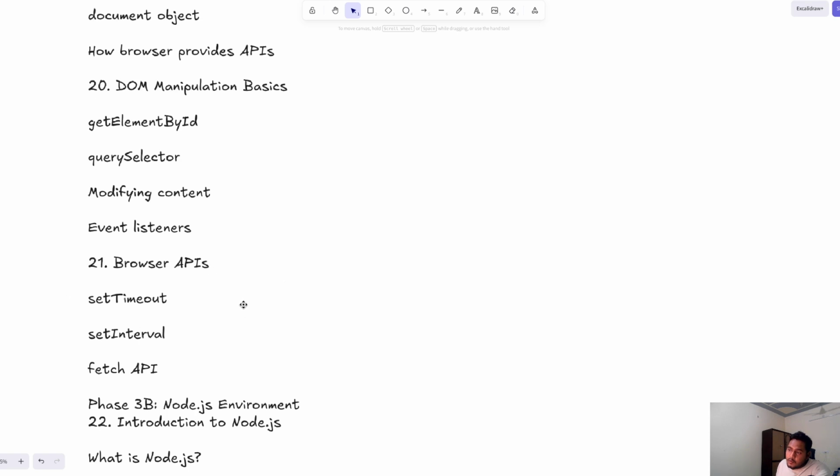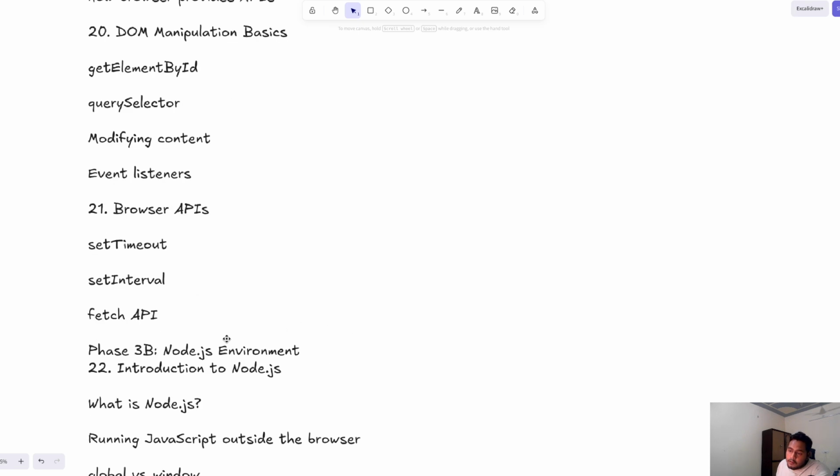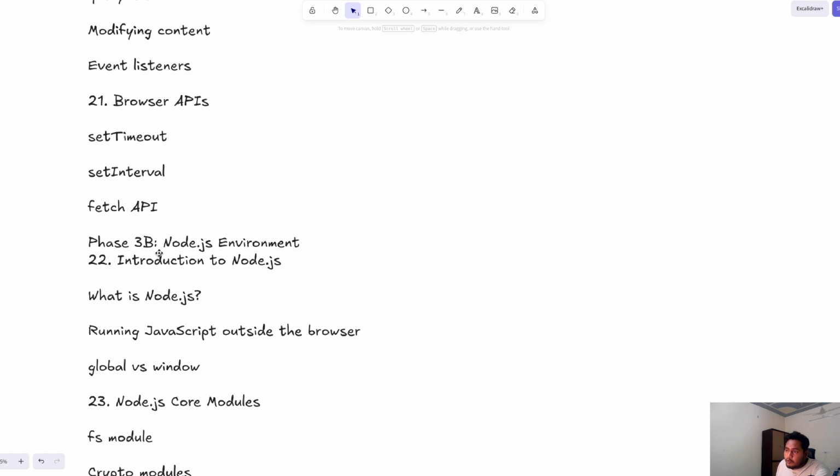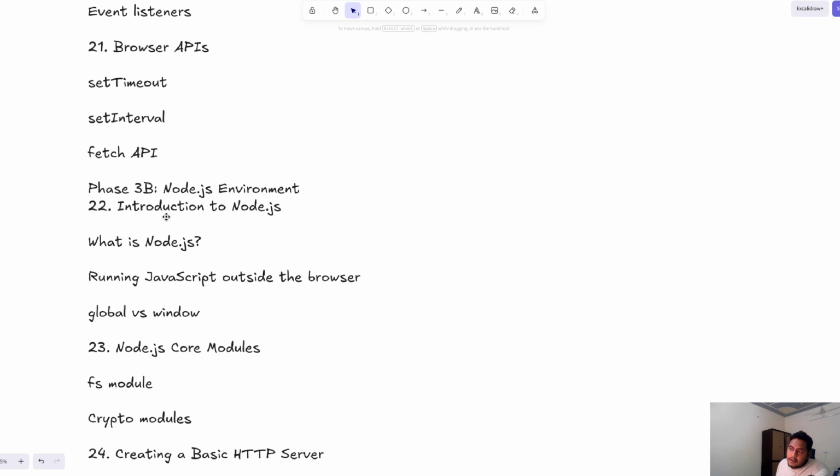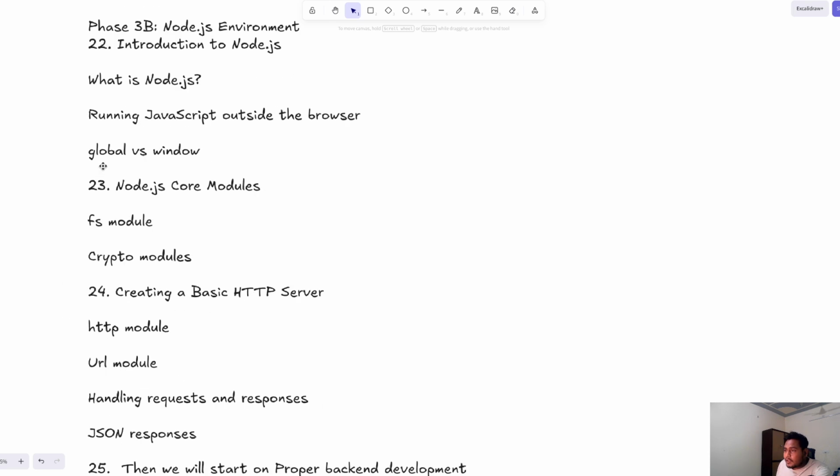Then we'll discuss some of the browser APIs that are provided to us by the browser, like setTimeout, setInterval, and fetch APIs. After we have discussed the browser as the environment, we'll move on to Node.js, which is a JavaScript environment outside of the browser. We'll discuss what it is, go into its architecture, its internals, go over definitions and everything.